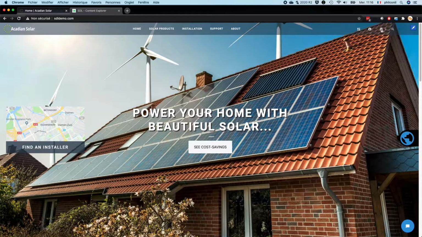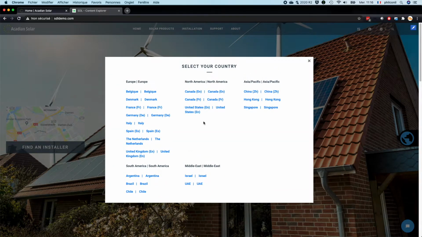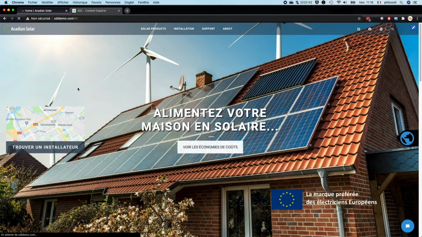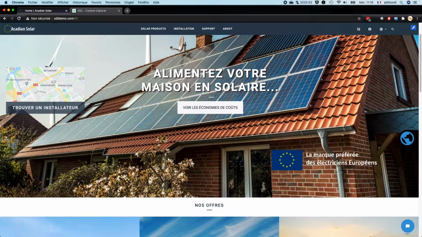If we look at the same website in the context of a different country site, for example, the French market, you will see that we are reusing as much as possible from the English website, but with slight variations. So the banner here is the same in terms of media asset, but the text has been translated in French. And also we added additional information for the European market here.